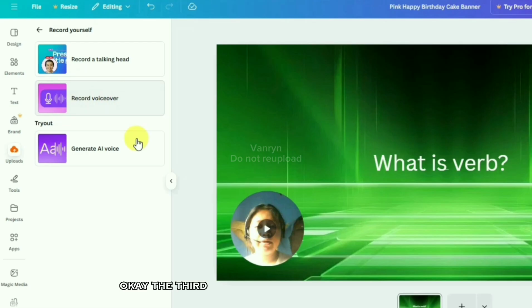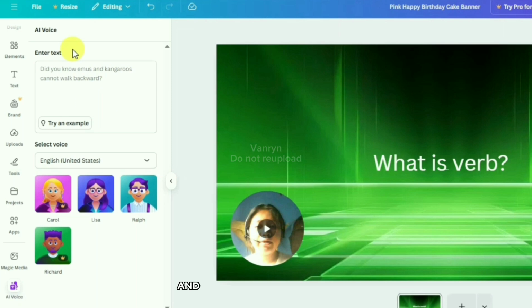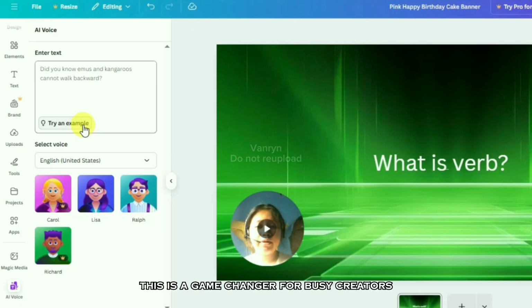Okay. The third feature is the generated AI voice. So for days when you're not in the mood to talk, or if you want a quick turnaround, Canva now offers AI generated voiceover. Just type your script. Let's click it. Just type your script here, and Canva will read it aloud with natural sounding voices. This is a game changer for busy creators or educators who need content fast. Okay, let's try it.